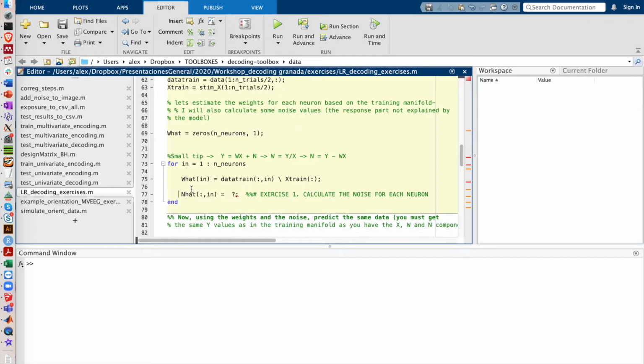So this is pretty simple. You just need to pay attention to these equations here, and if you have the data and you have the weights and you have the x, it should be pretty easy for you to get the noise.